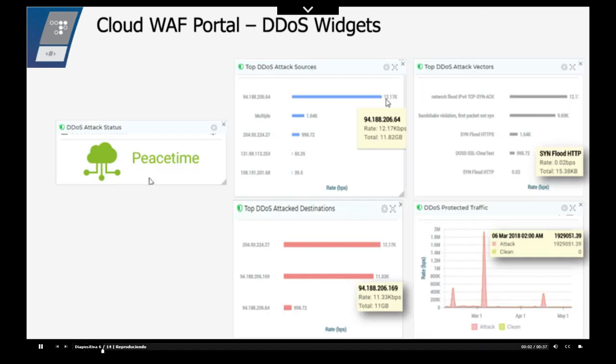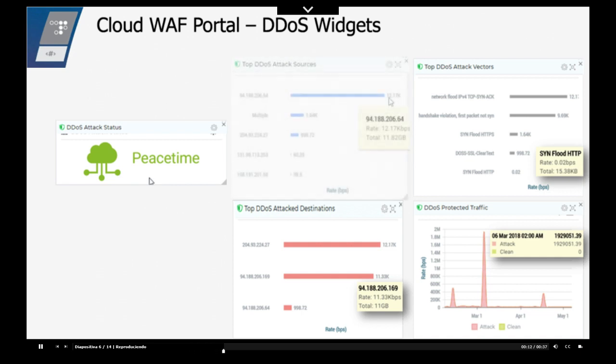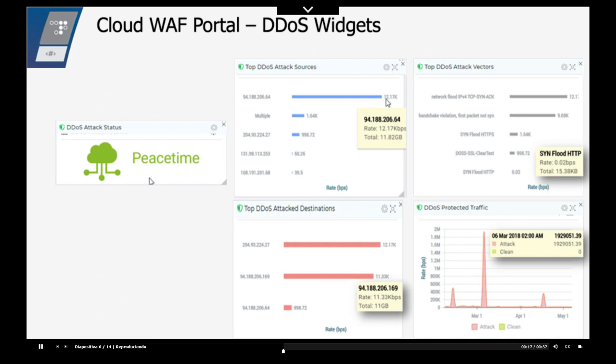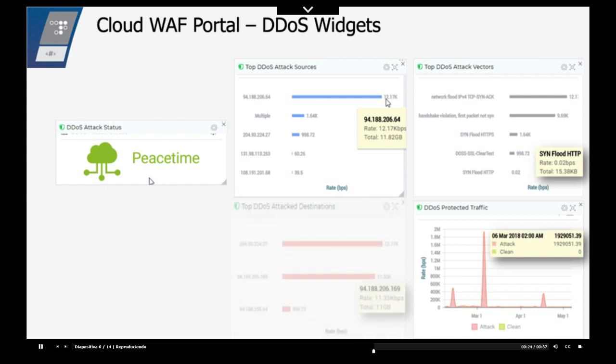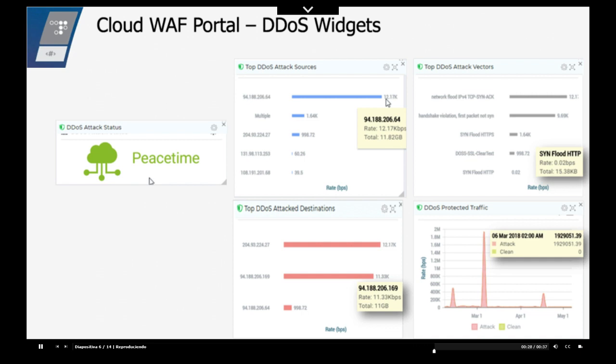Here are the Cloud DDoS widgets displayed in the Cloud WAF dashboard. Attack Status displays whether the protected applications are under a DDoS attack or not. Top DDoS Attack Sources displays top attacked source IPs by attack volume and rate. Top DDoS Attack Vectors displays top attack types by volume and rate. Top DDoS Attack Destinations displays top attack destination IPs by attack volume and rate. DDoS Protected Traffic displays the attack and clean traffic volumes over time.